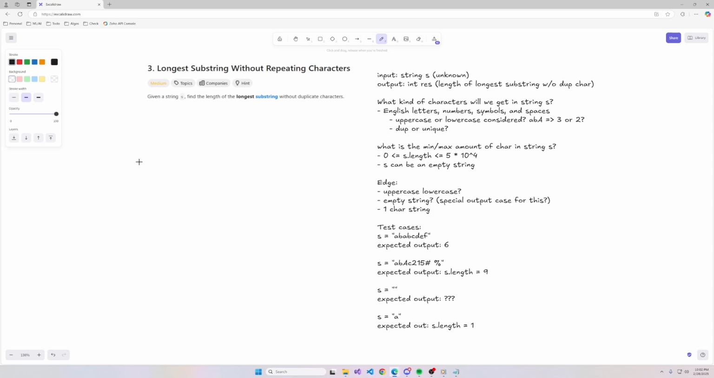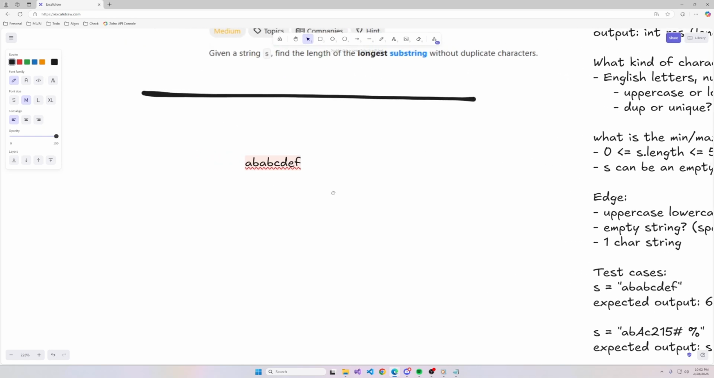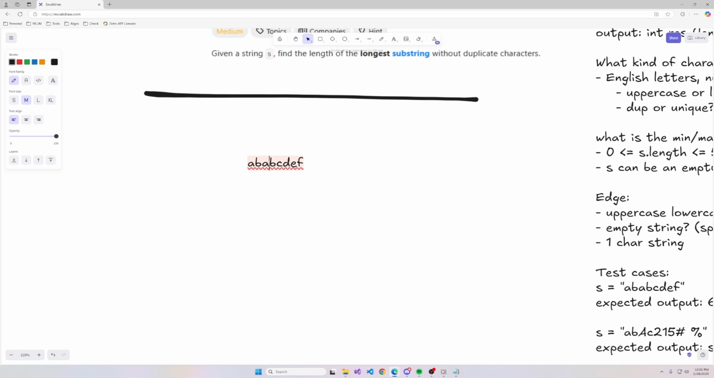So hopefully you were able to find the solution. If not, that's okay. We're going to go through it together. So let's start with the brute force approach. I'm going to take one of our examples here, B, C, D, F, and we're going to tackle this together.